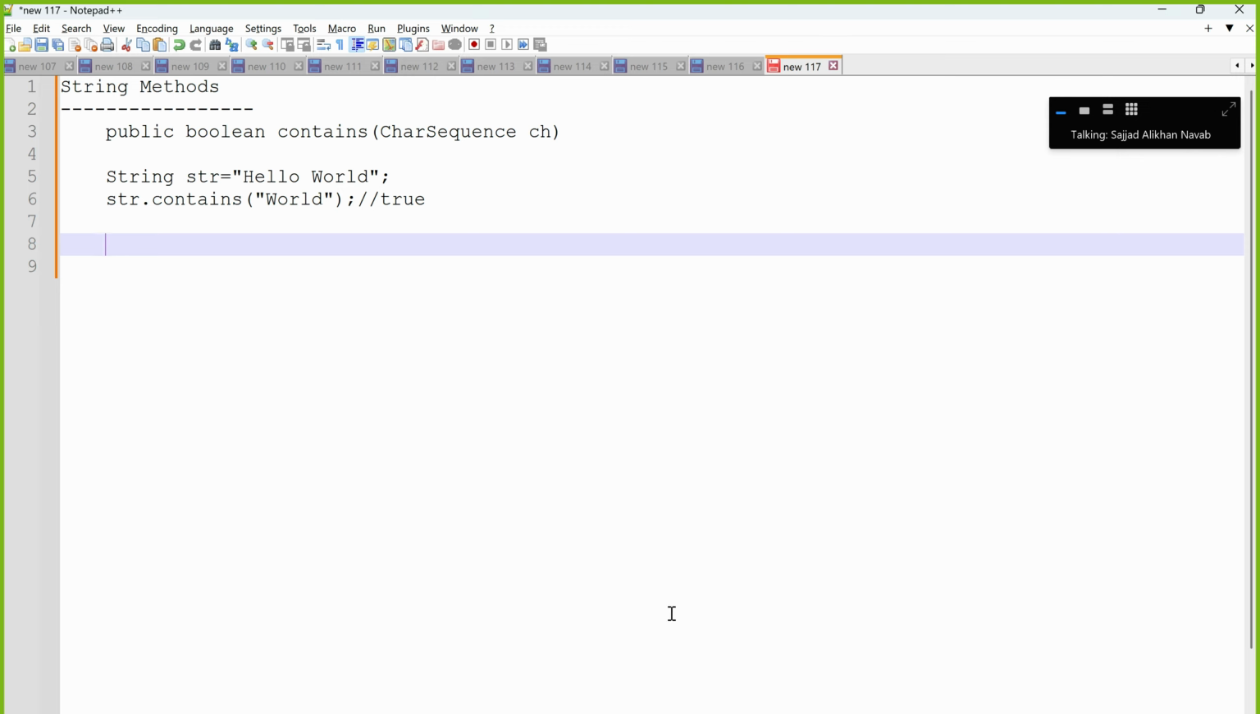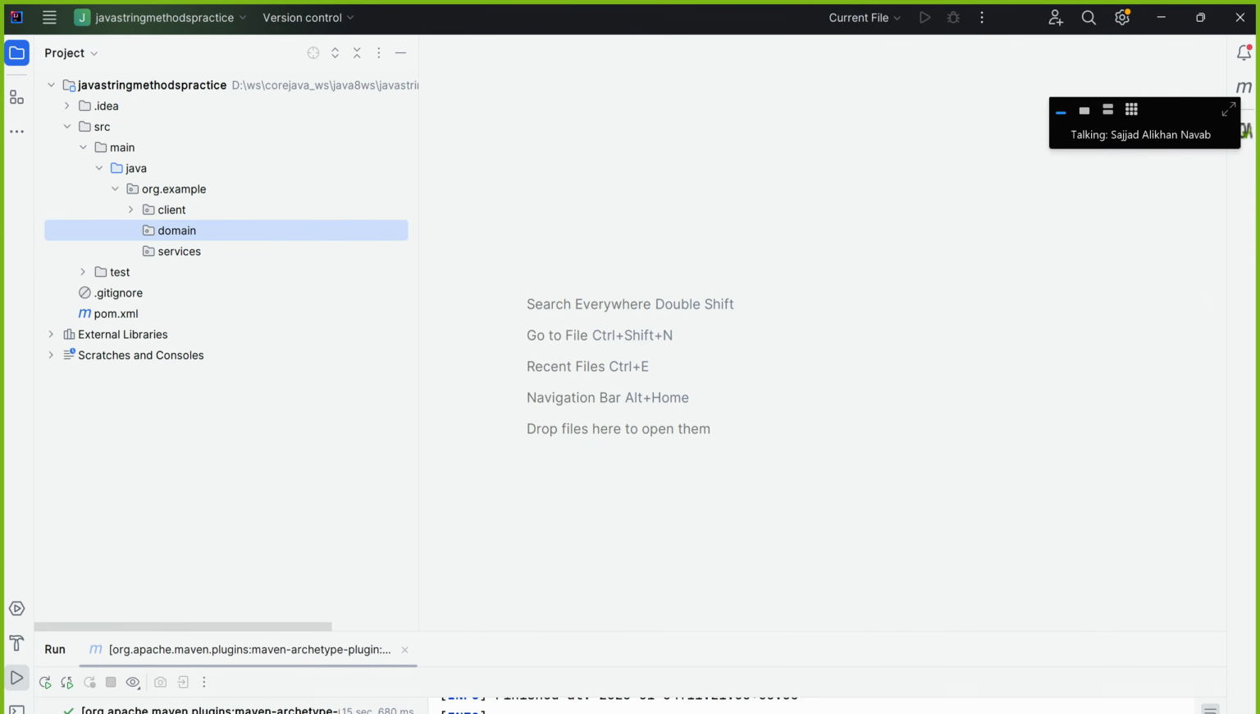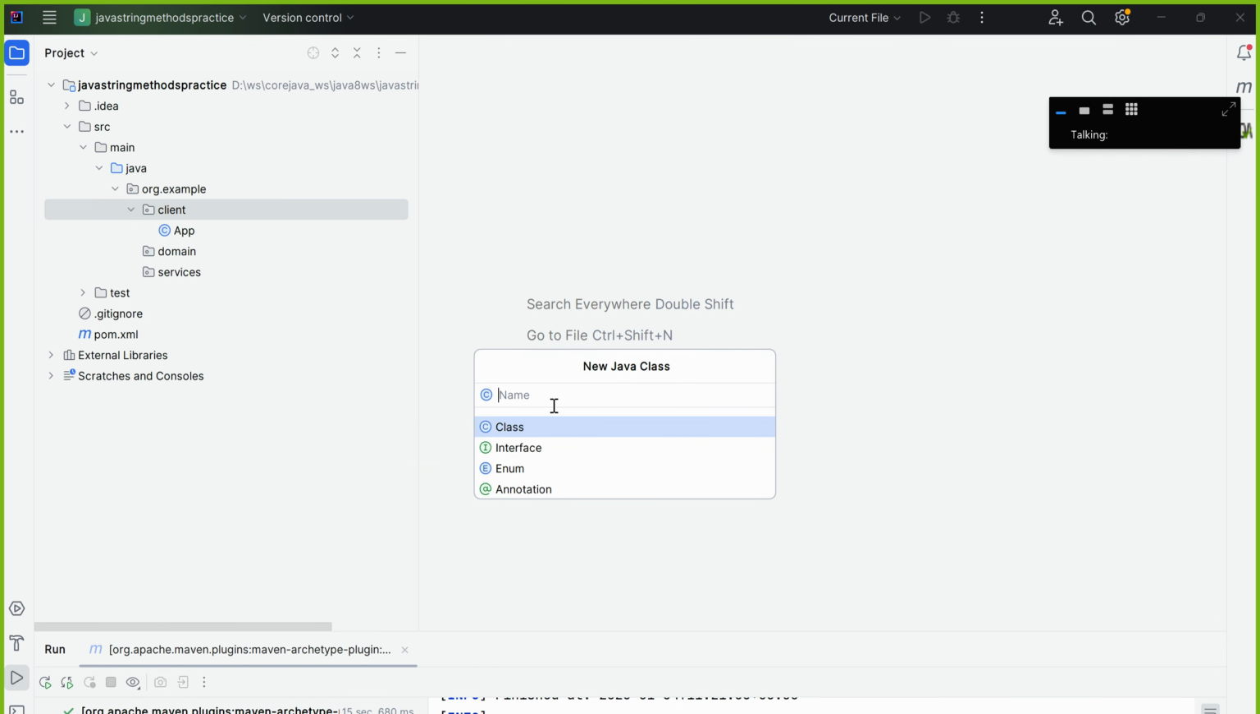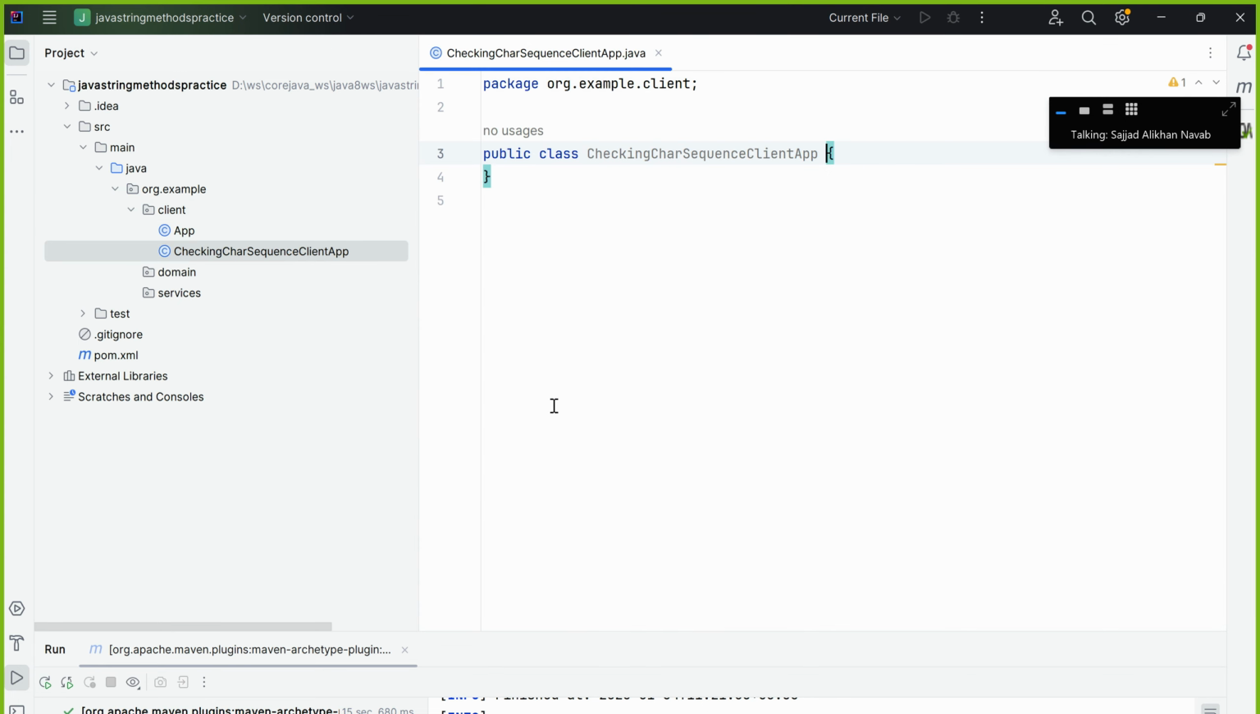Okay. So let's see a quick example. Let's write this. Let's code this one exactly. Okay, let's go. Let's say this is contains checking char sequence client application, and this is a main.